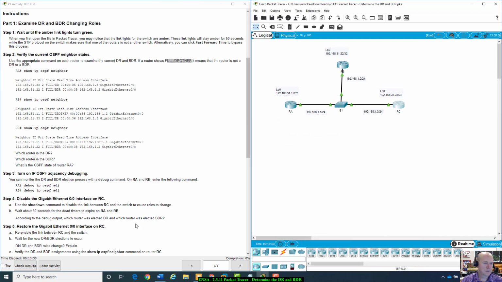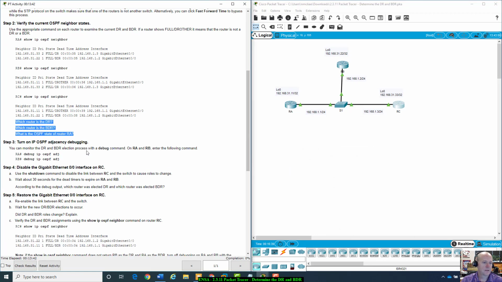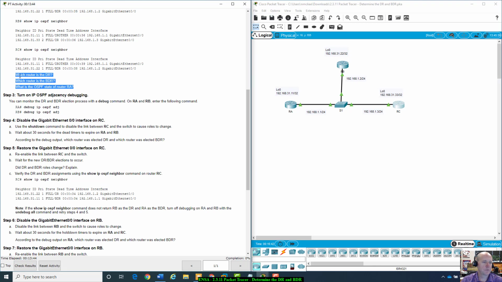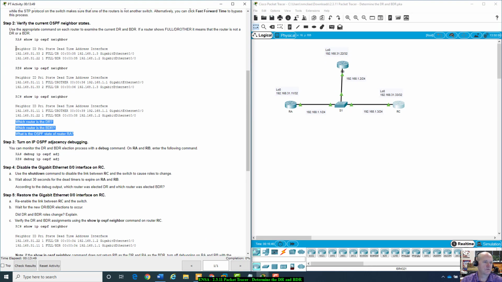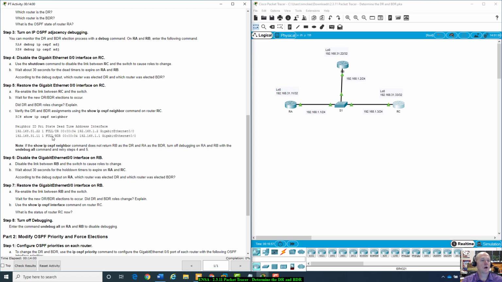All right, so let's continue on. But that answers those 3 questions, and I will be giving you guys a Word document to fill out the answers in there. All right, so step 3, and just to verify, if you don't verify all those configurations, if those don't look right, go ahead and just reload the little reload button. All right, so let's do step 3, which is turn on IP OSPF adjacency. You can monitor the DR and BDR election process with the debug command. On router A and router B, enter the following command.